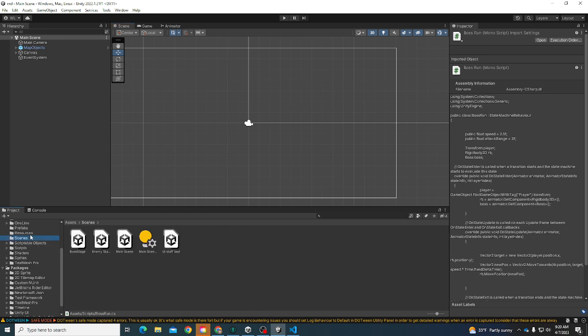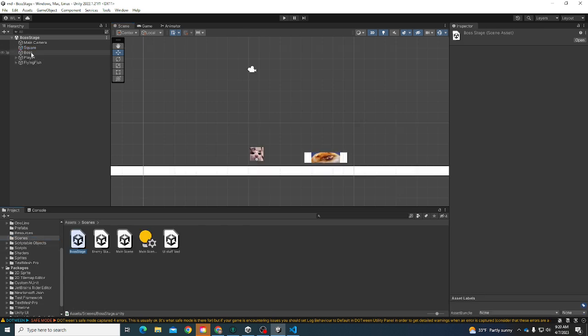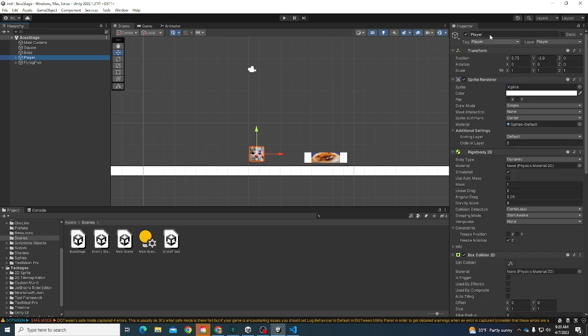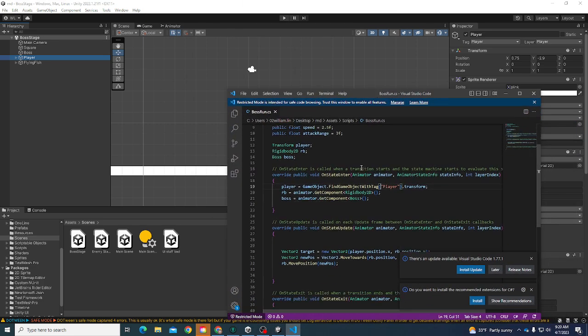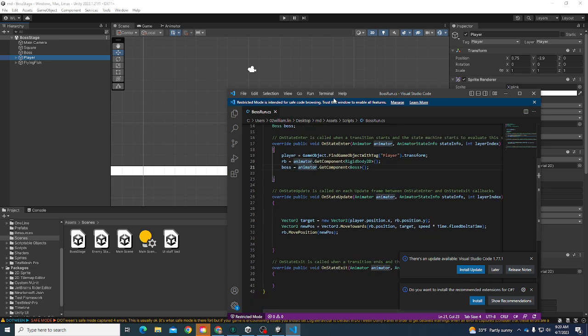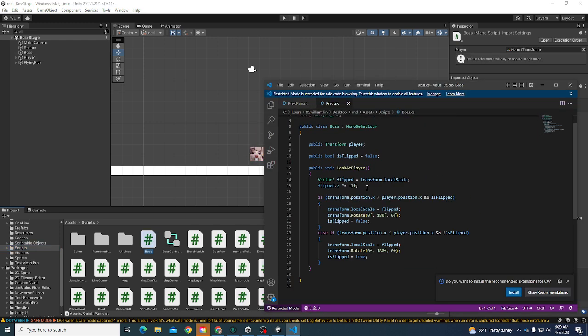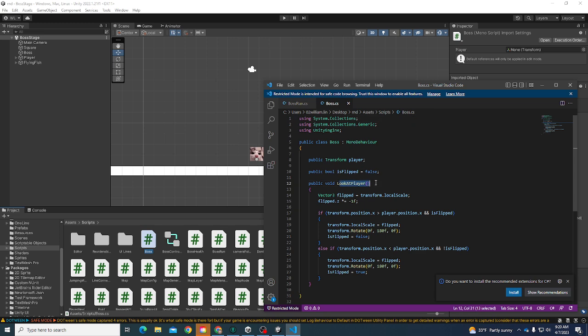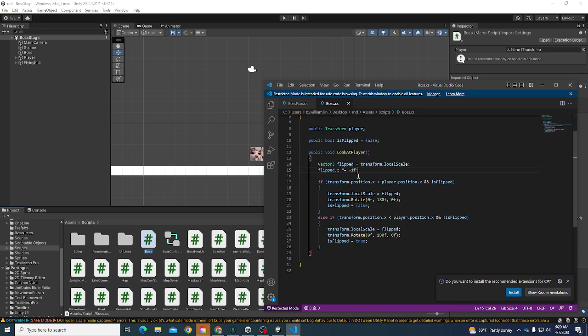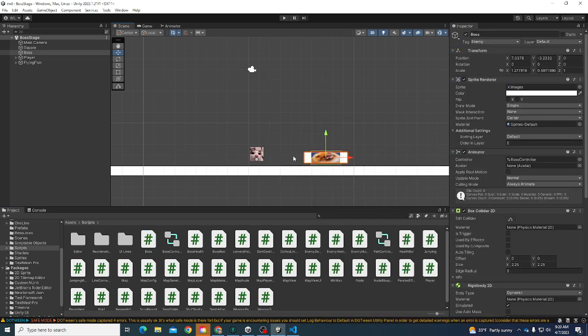So if I go to my correct scene, I go to boss stage here. You can see player is the only object with the tag player. So that's why it follows the player around. And then RB is basically the rigid body. Boss animator component, this right here, is basically, let me go to my scripts. This is the script right here, and it's just looking at the player. It just changes the X position of the boss to face towards the player.